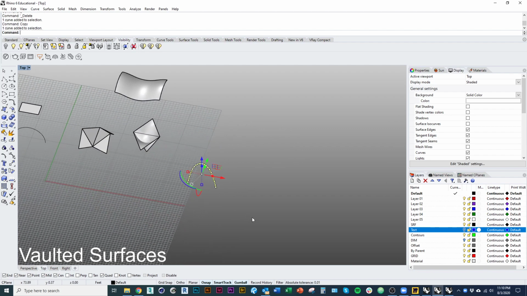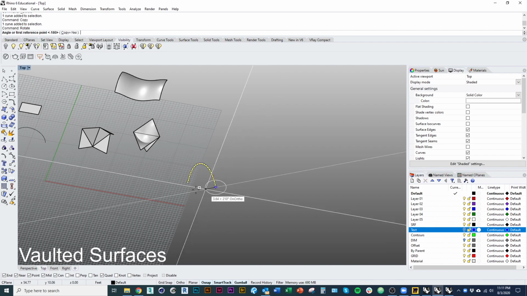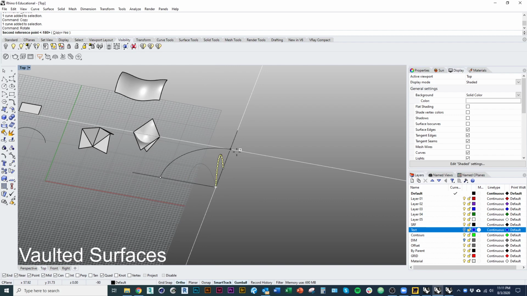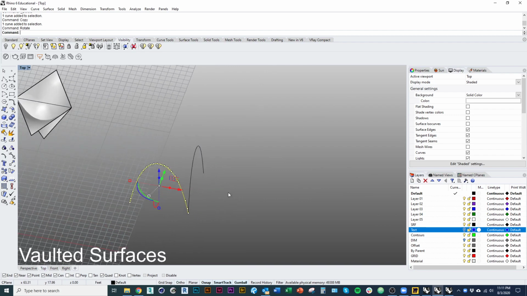So basically, you can make any kind of surface through a set of curves, as long as you have the curves defining spaces with 4 edges. So let me explain what I mean by that. So I'm going to copy this curve a few times by rotating it. So I'm going to type in the command rotate. I'm going to snap to one endpoint. Rotate it 90 degrees like that. And I'll do the same in the other direction.